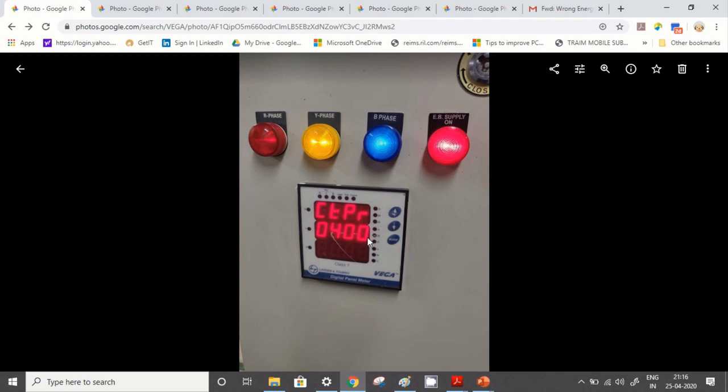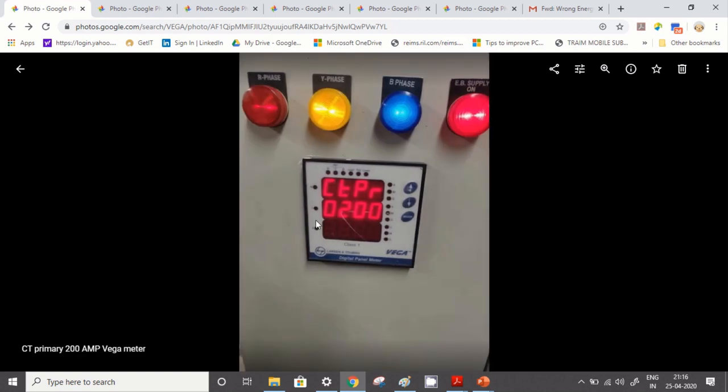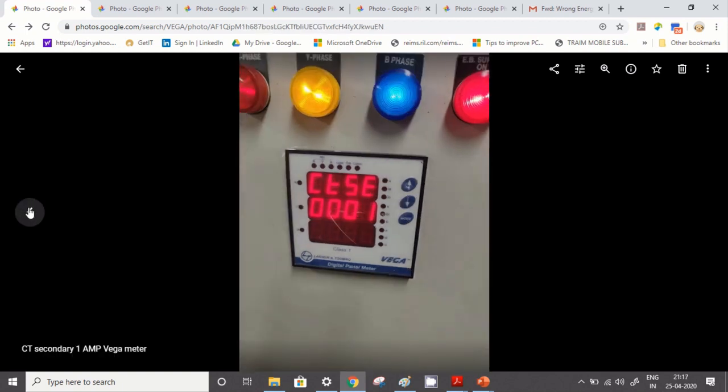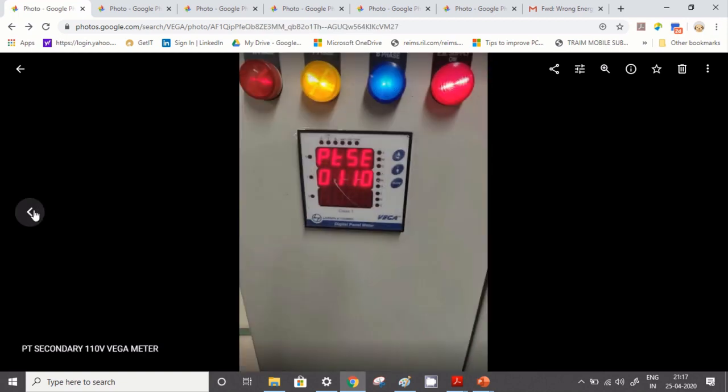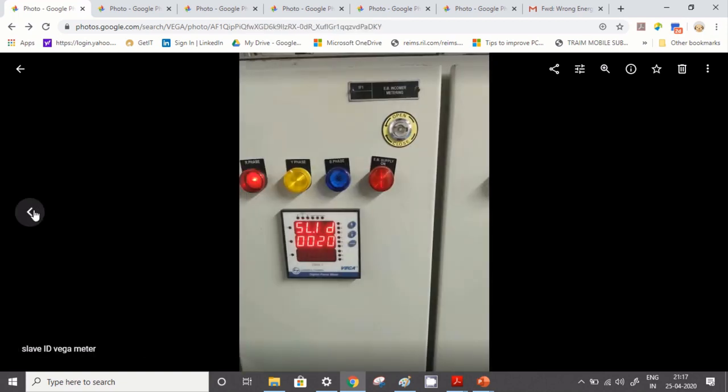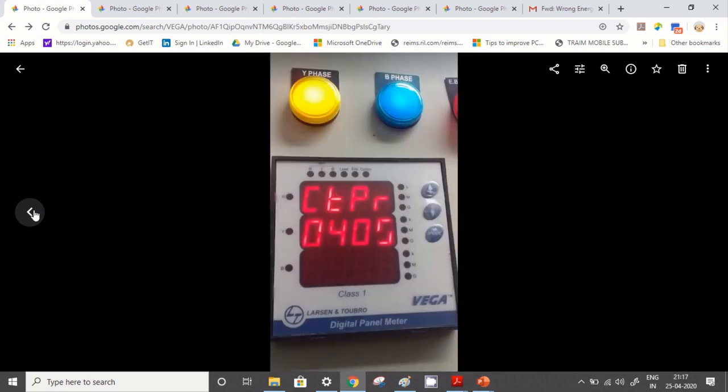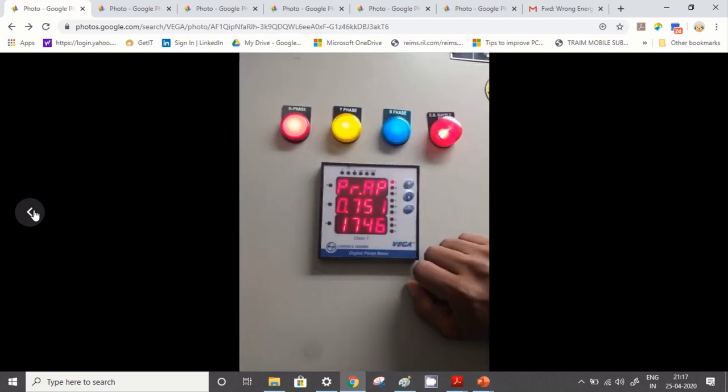Here the CT primary is 400 ampere because it's a bigger panel. Here is a different panel, so the CT primary we have selected is 200 ampere, right? Here the CT secondary is 1, which is common in all the panels. So now you know what the CT primary, CT secondary, PT primary and PT secondary are.